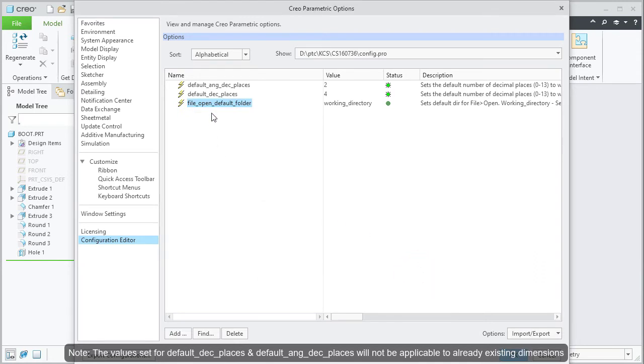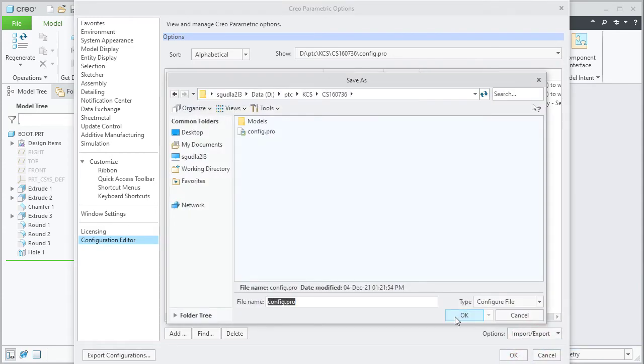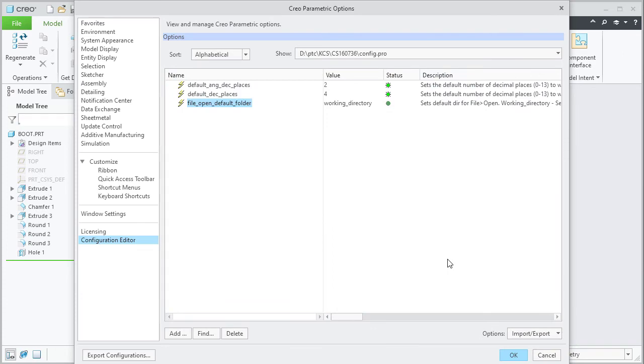Note that these two config options will take effect for all the dimensions that are going to be created after setting these options. Click Import Export, Export per Current Filter, and click OK to save the changes to the existing config.pro to retain these changes in the next Creo session.